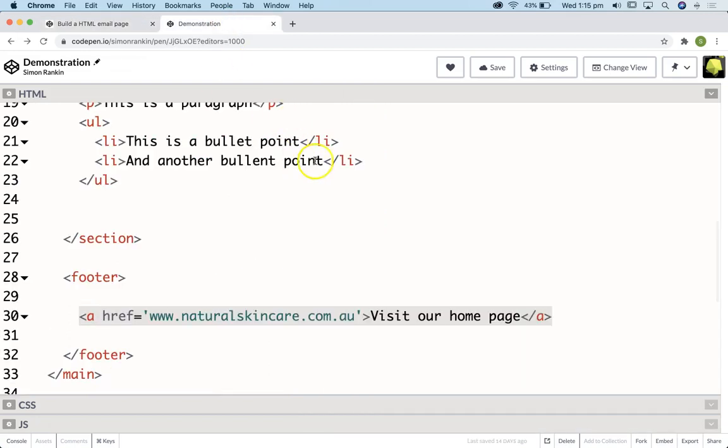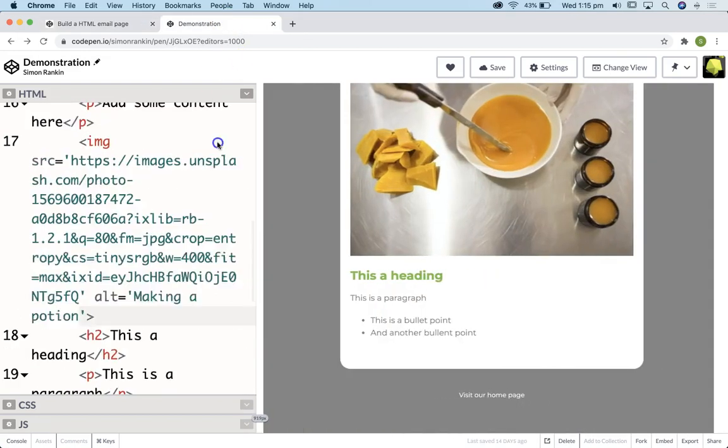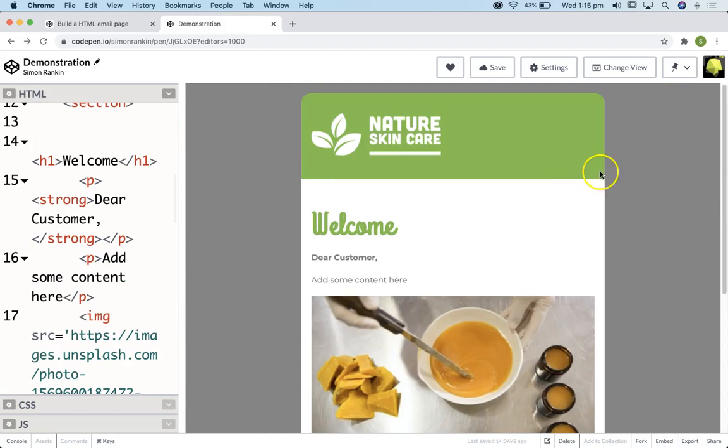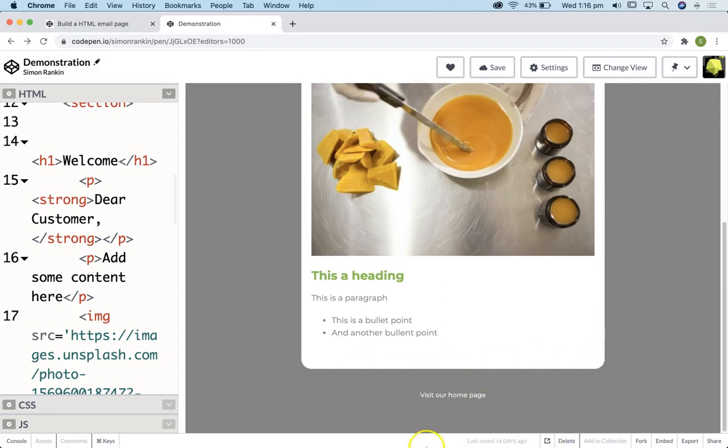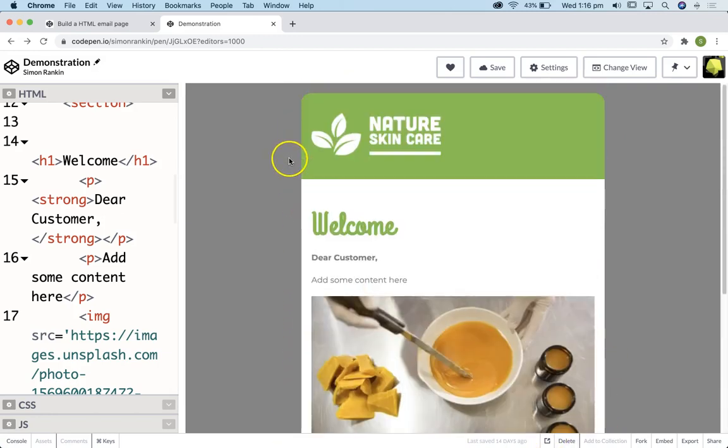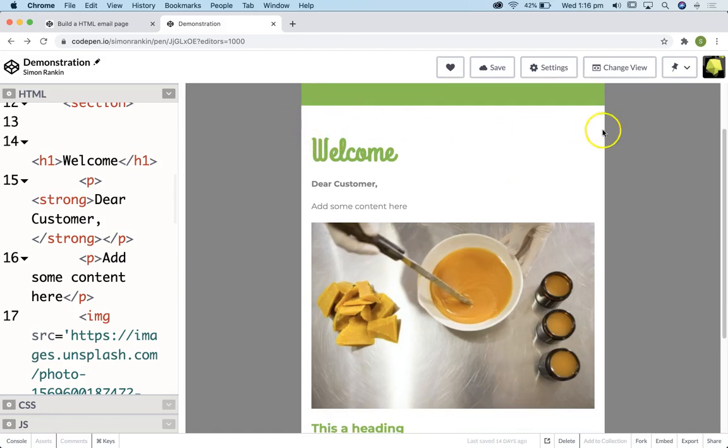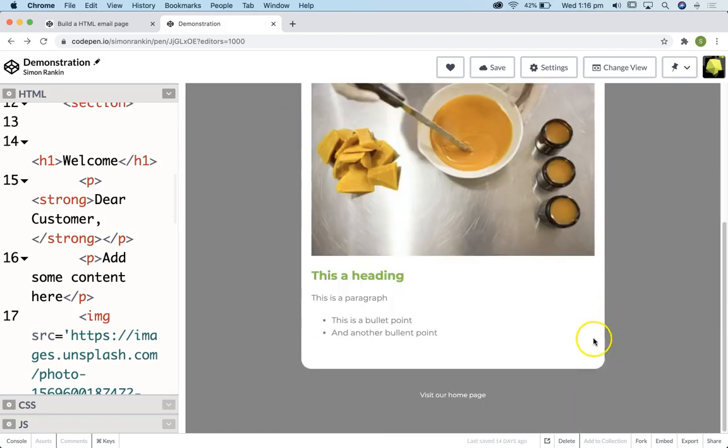Okay, so let's just look at that on the page. At the top here, our main tag is all of this document, all of this content. Our header tag houses this content here, my logo. The section is the body for our email newsletter, and the footer has any of those tags that are kind of outside that main body area.